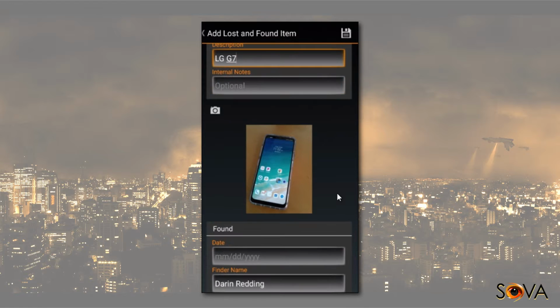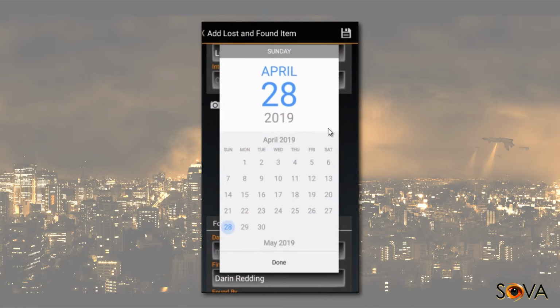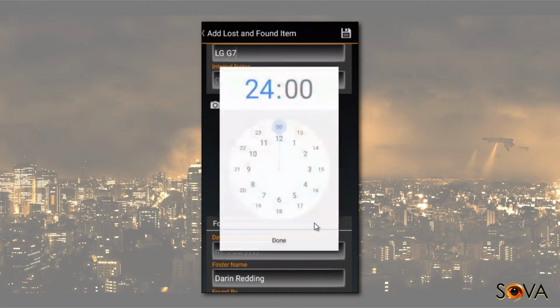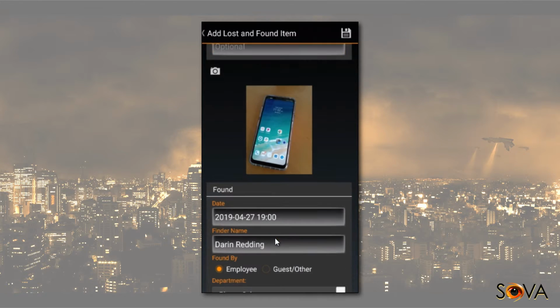So there's our picture. Scroll down here, date we found it. We'll go ahead and say that was yesterday, which was Saturday the 27th of April. And what time? We'll say we found it at, let's say 7 p.m., 1900 hours. So there we go, that's added there.